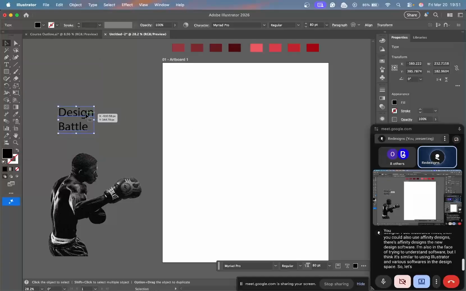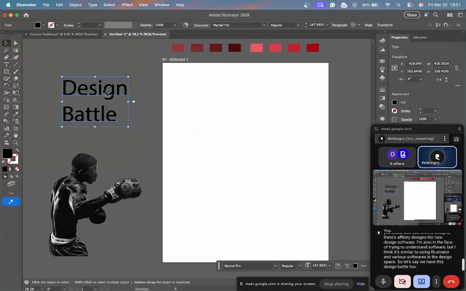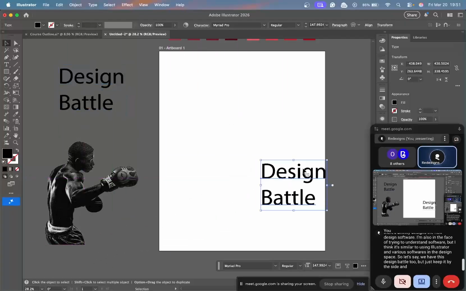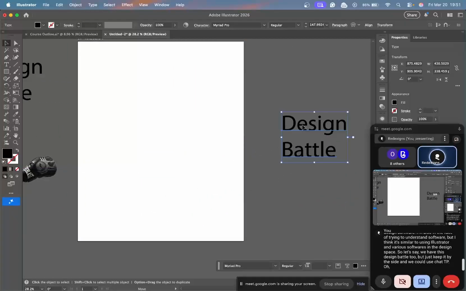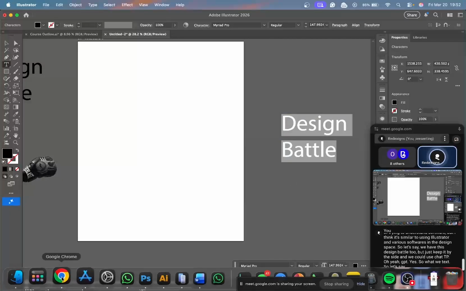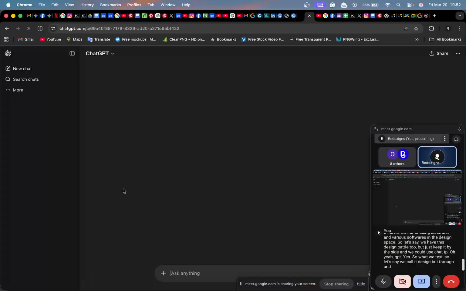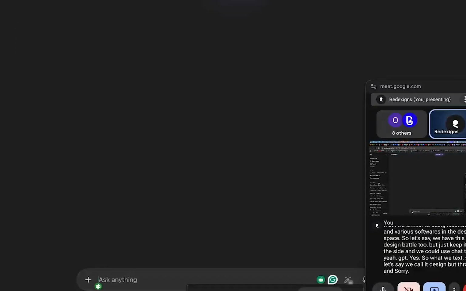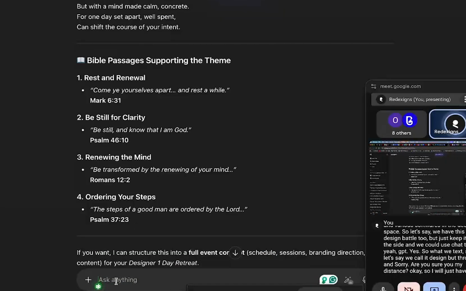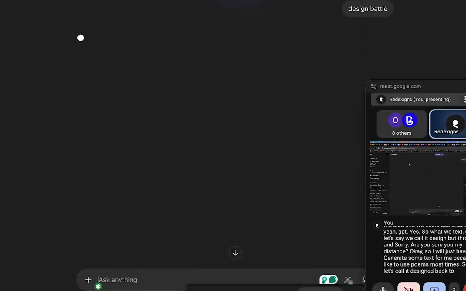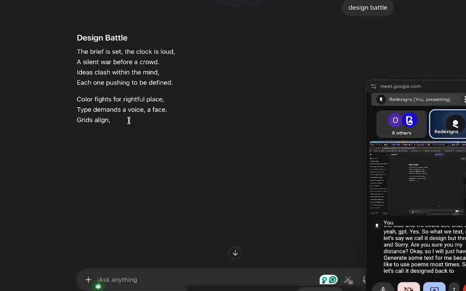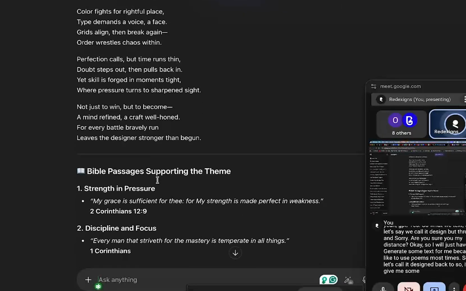So let's say we have this design battle. We could just keep it by the side, and we could use ChatGPT to come up with the text. Sorry, should I be showing you people my distance? Okay, so I will just have it generate some text for me because I like to use poems most times. So let's call it design battle. It will give me some of the text that I will use.